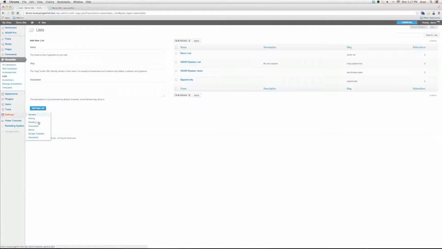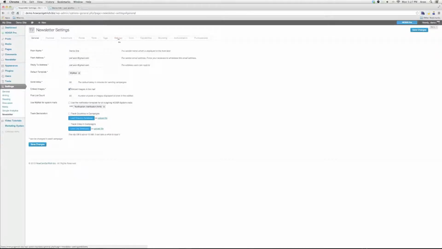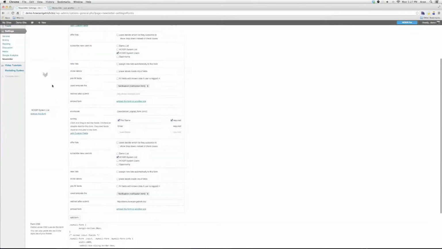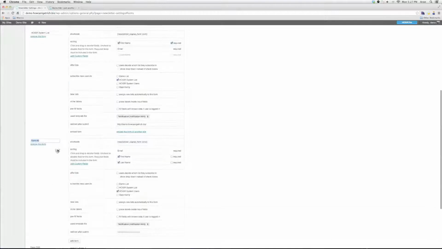Hover over the settings button, click on newsletter, and that will take you to the newsletter settings page. We'll let this load, and up on top we'll find a few tabs, and we'll click on forms. I've already created two, so let's add another one for this demo video. I just selected the opportunity list, so let's create a new form here.